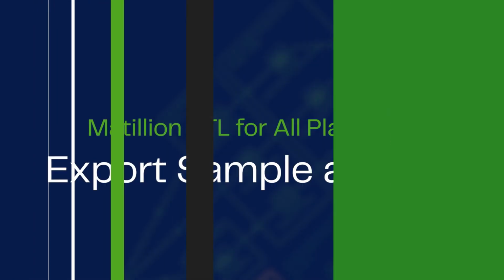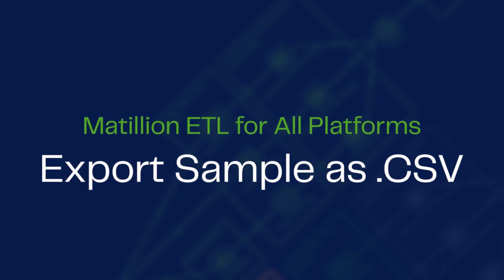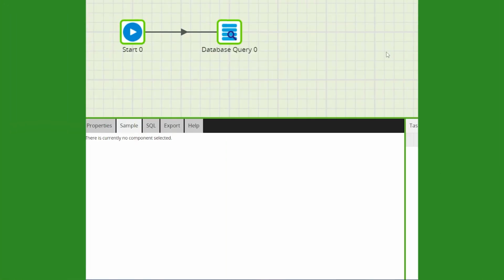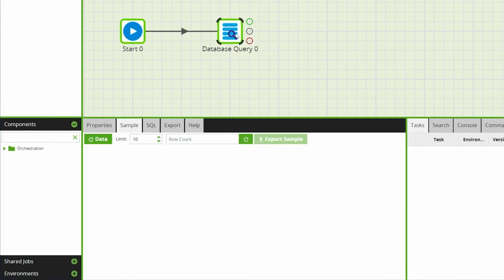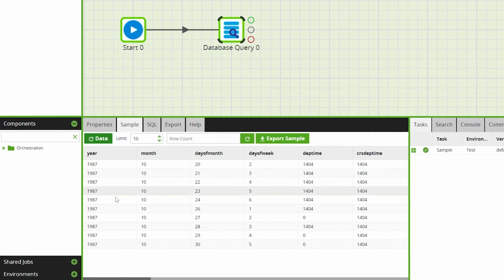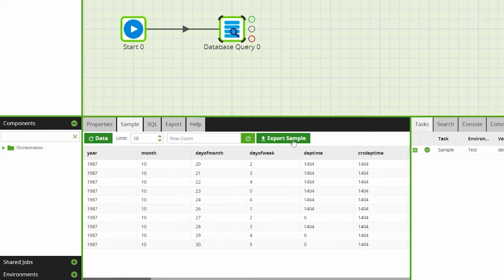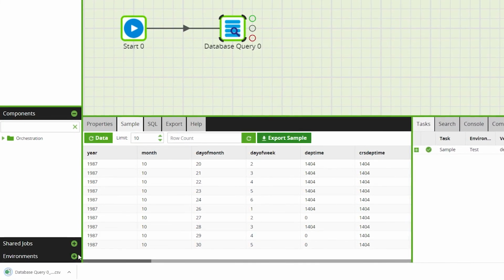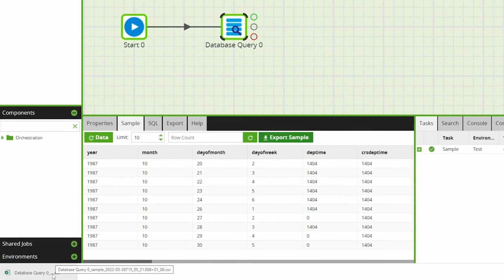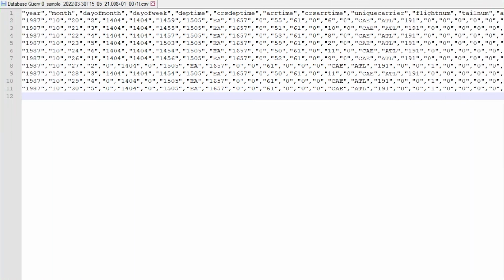Also new in version 1.62, data staging components, such as the query components, now let you export your sample data as a CSV file. This feature is an implemented idea from the Matillion community. When in the Sample tab of a query component, you can click the Export Sample button to download the sample of data as a CSV file.